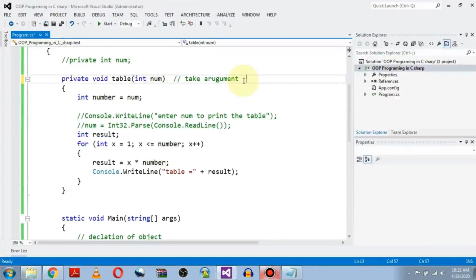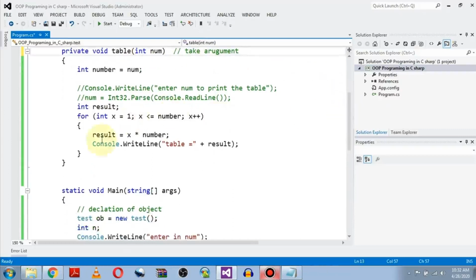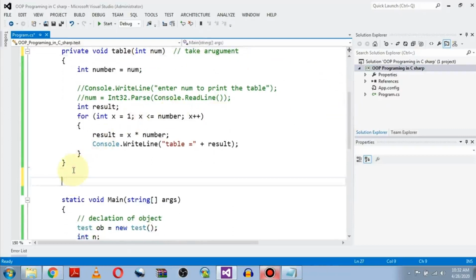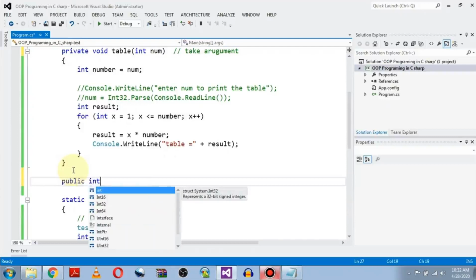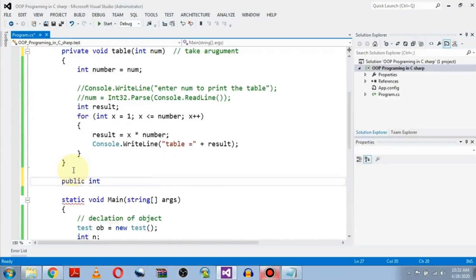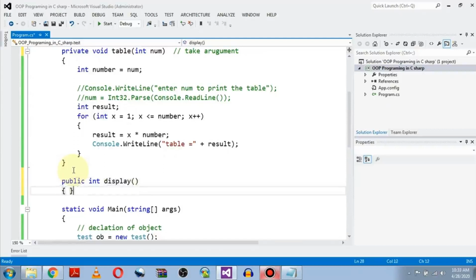Now let's see how to return a value from a member function. For this I will be using another function. As a public, the return type should be integer, float or character. It depends on you. So this time I make it an integer. Then the name of the function, let's see, display, and the body of the function.